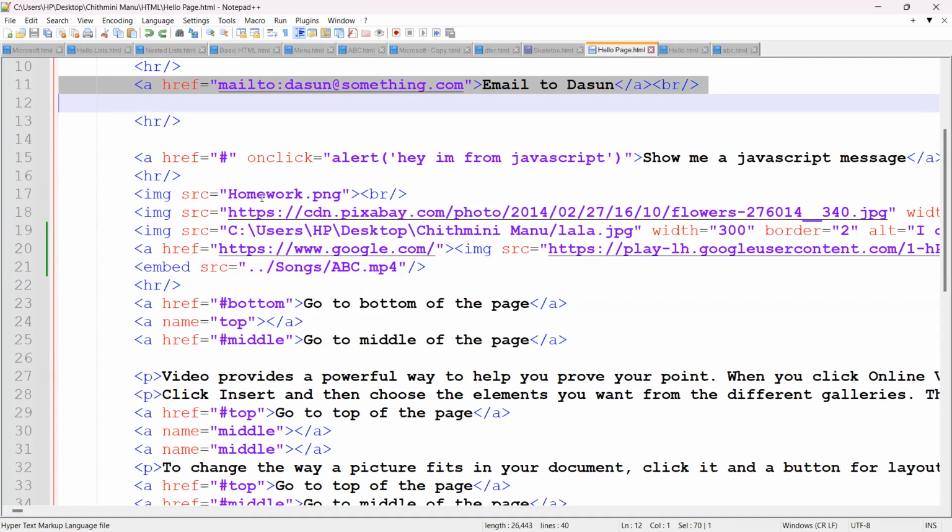So wherever you go, you have to think from your current location. Going back, going forward, you have to think from your current location. What is your current location? You have to understand that first. Your current location is Users, HP, Desktop, Chitmini, Manu, HTML. This is your current location.